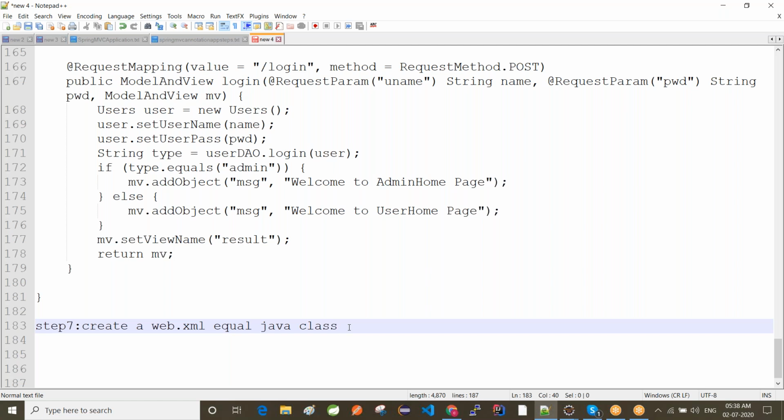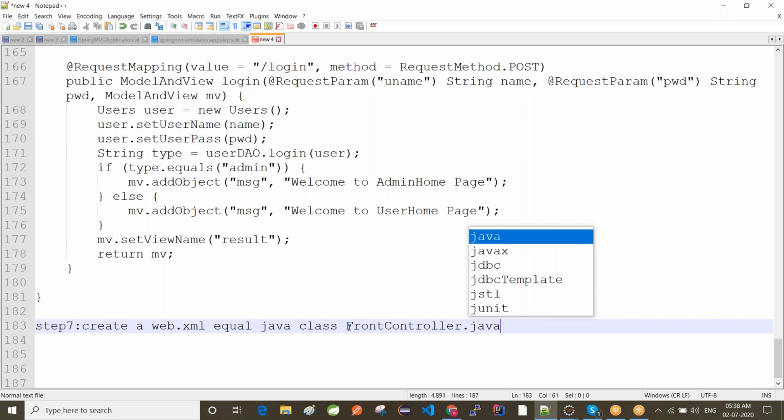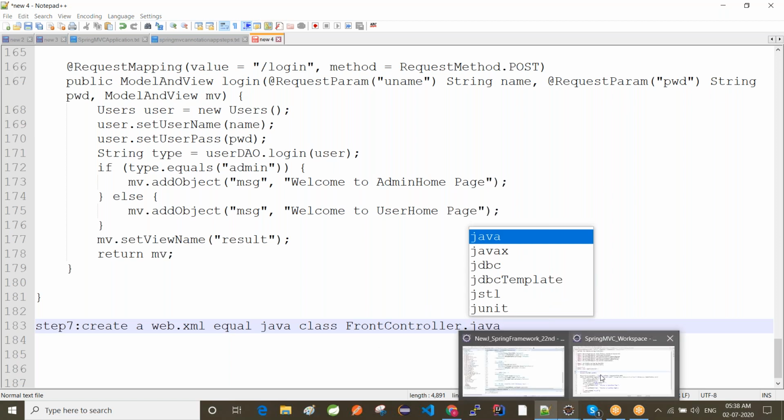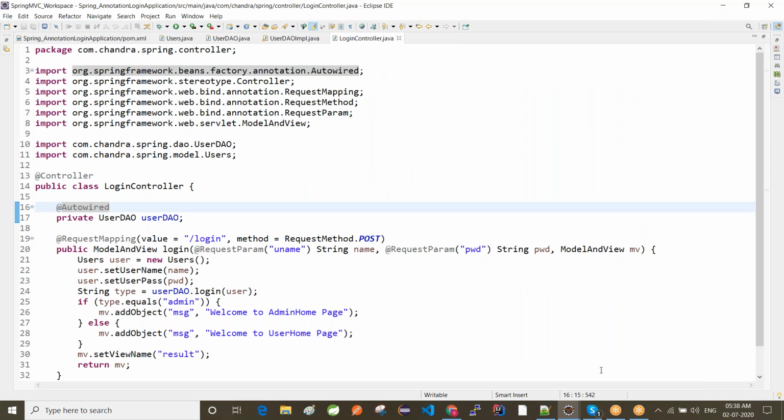Why? Because web.xml is executed first. That is the reason people call this a front controller class. You can use web config, front controller, any name, when creating this kind of Java class. Now I'm going to create this front controller. Previously I used web config. You can use any name, not a problem.